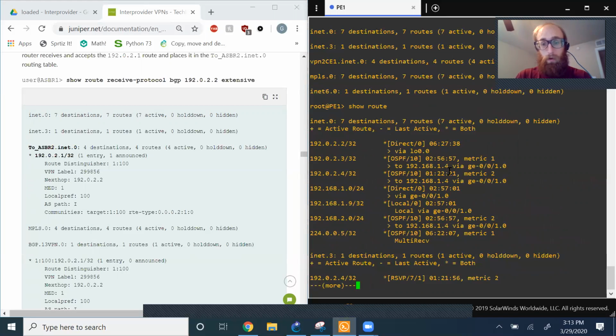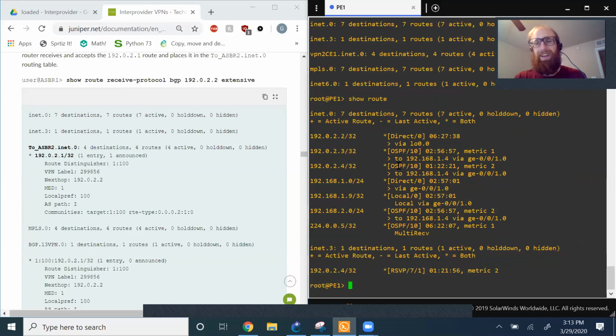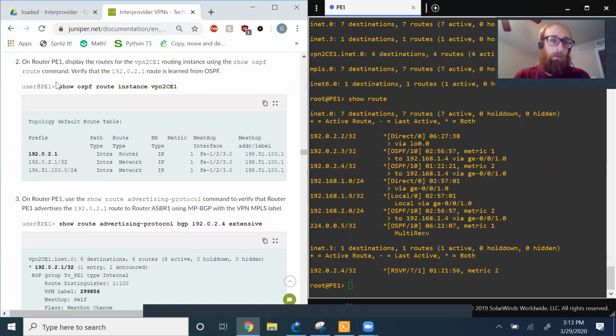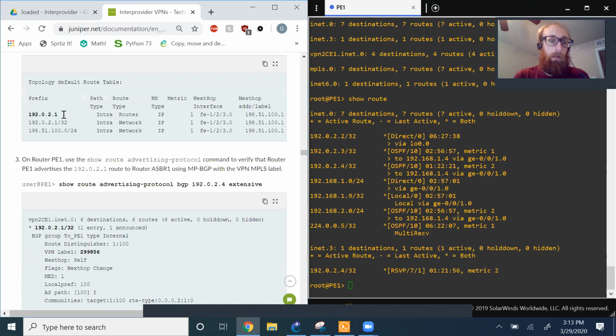192.0.2.2. So if I do show route, I've got 192.0.2.2 right here. So that is my own loopback address on this. Oh, okay. So a good lesson here, and I think this was all pretty valuable for people to see just kind of how I understood this. These are meant to be applied on the ASBR. So the command here is working.